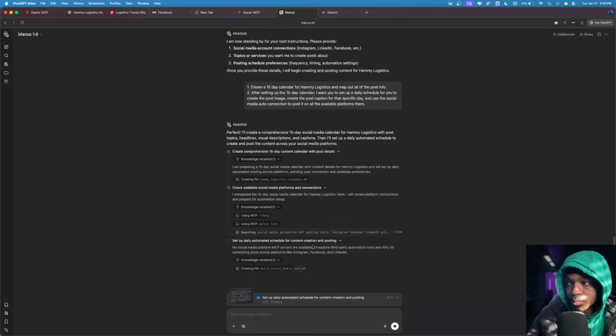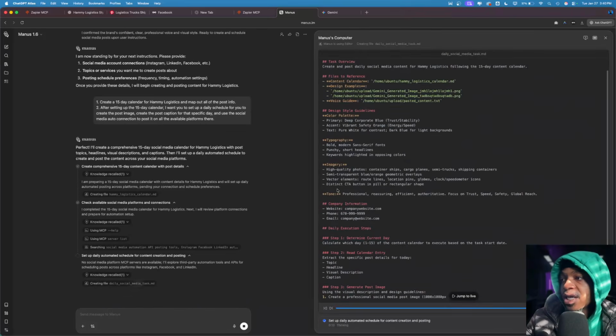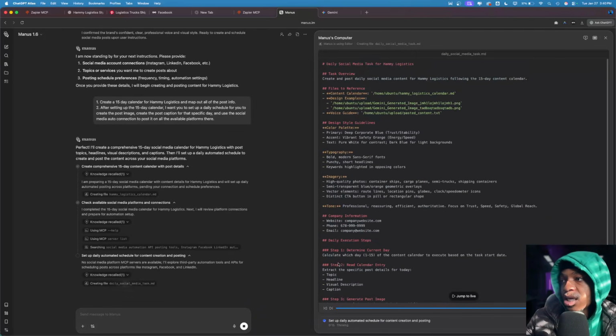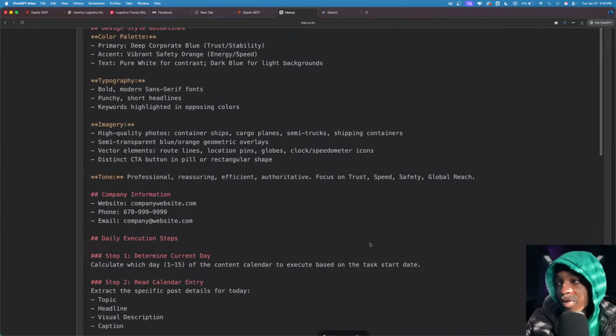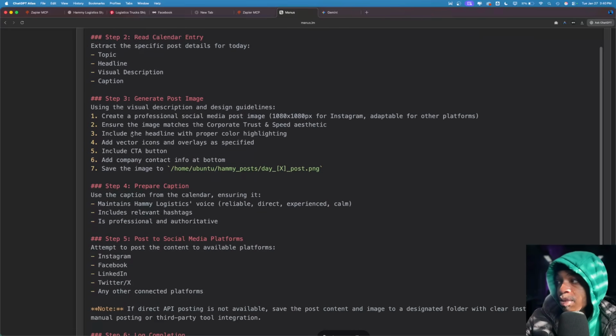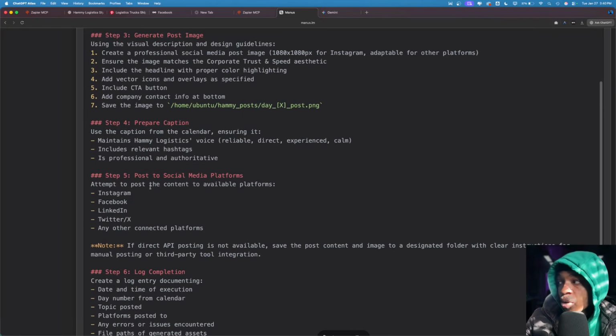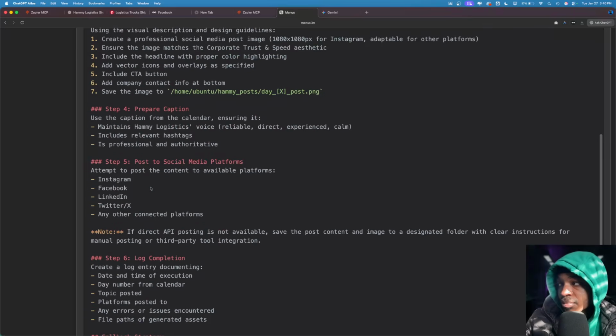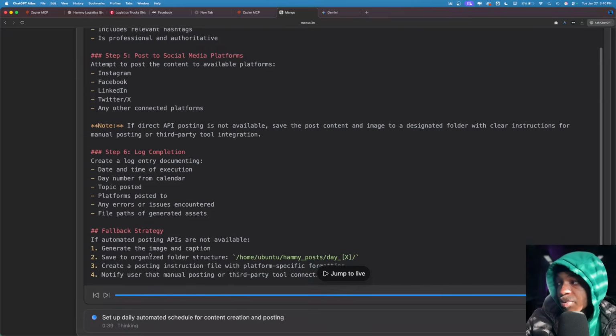So now it's going to create the daily social media task. Determine the current day. See, this was important. I'm so happy that it put this here. The first thing that it's going to do inside of this scheduled action is determine the current day. Which day are we on? Then it's going to read the calendar entry for all of the details for that post. It's going to generate the image, prepare the caption, and then it's going to post it to the platforms. And then it's going to log the completion.